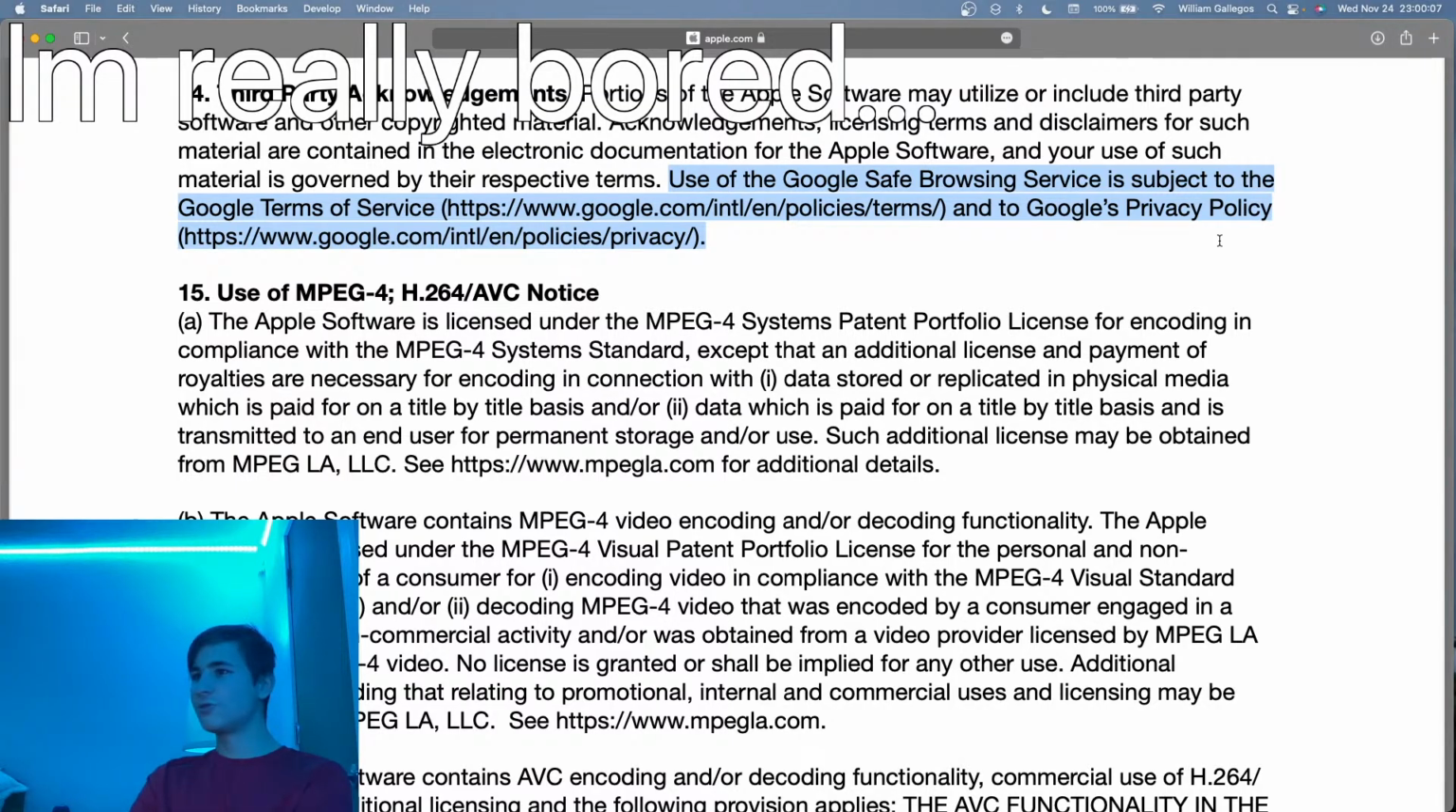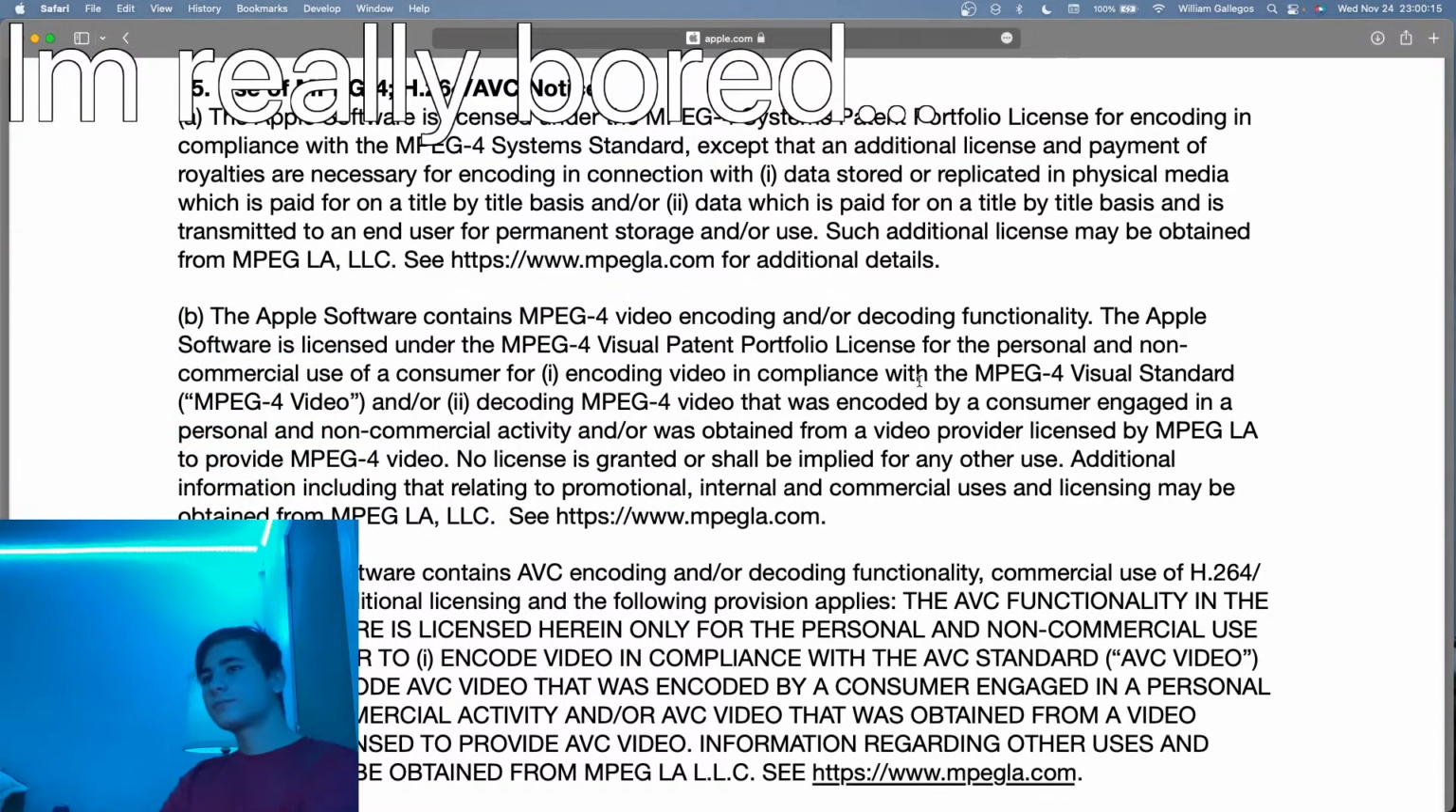And I'm not allowed to use Google Chrome on an Apple device because I don't agree to Google's terms of service, really. Well, yeah. Use of MPEG4, aka MP4s, I'm just going to call them MP4s since that's easier to say, and that's basically what an MPEG4 is.